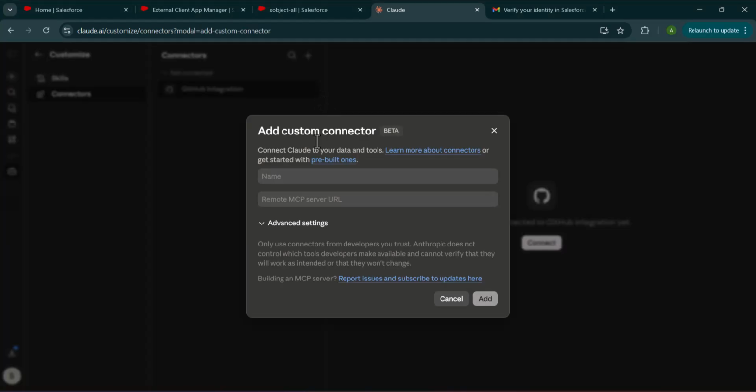Click on this and then here we need to provide the connector name. So here I am providing Salesforce org. You can provide any name as per your requirement and after that remote MCP server URL. And after that we need to provide remote MCP server URL. So first let me show you what is the remote MCP server URLs.